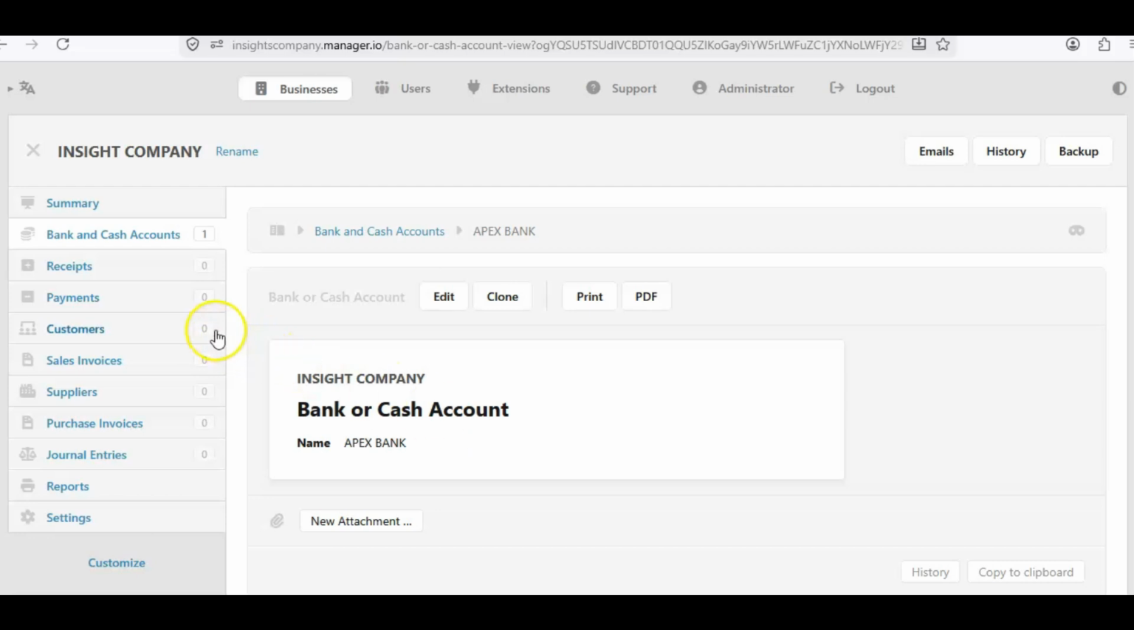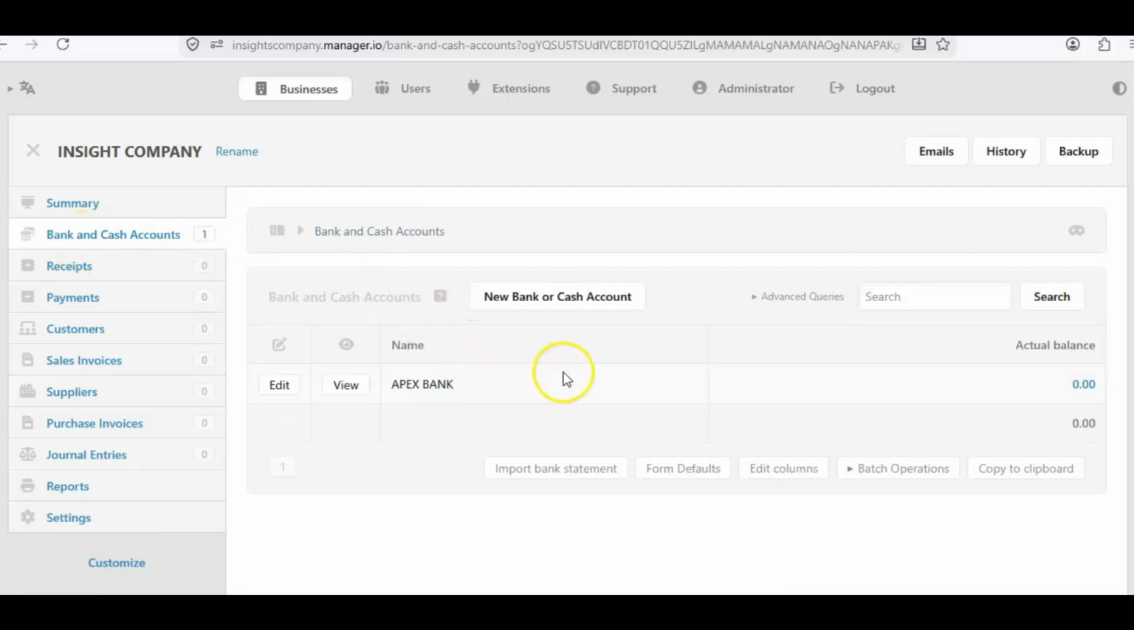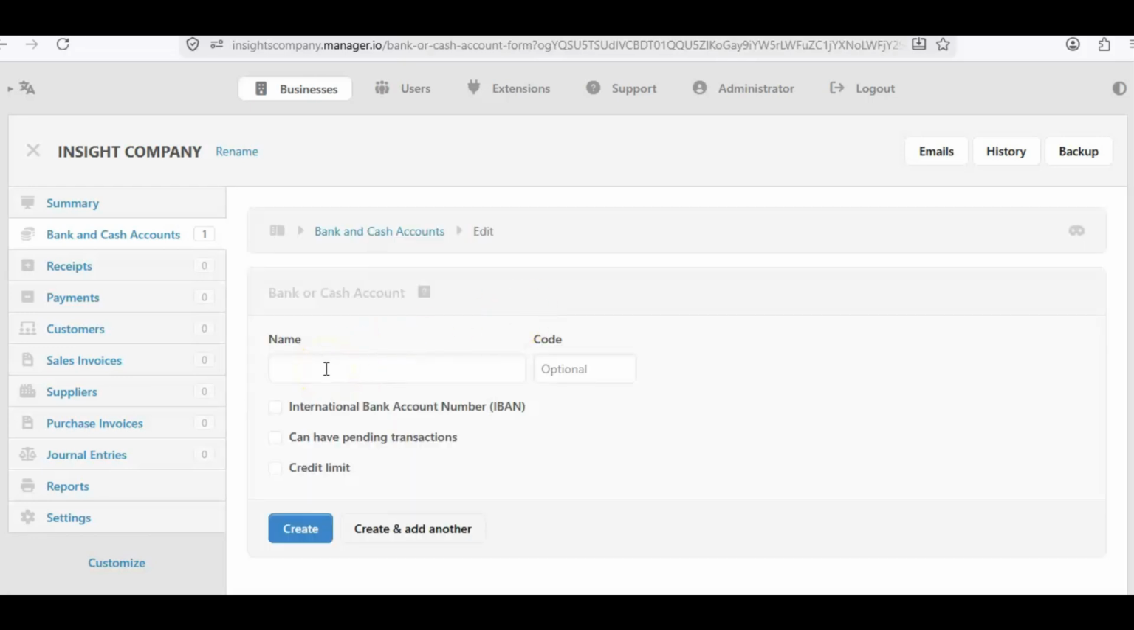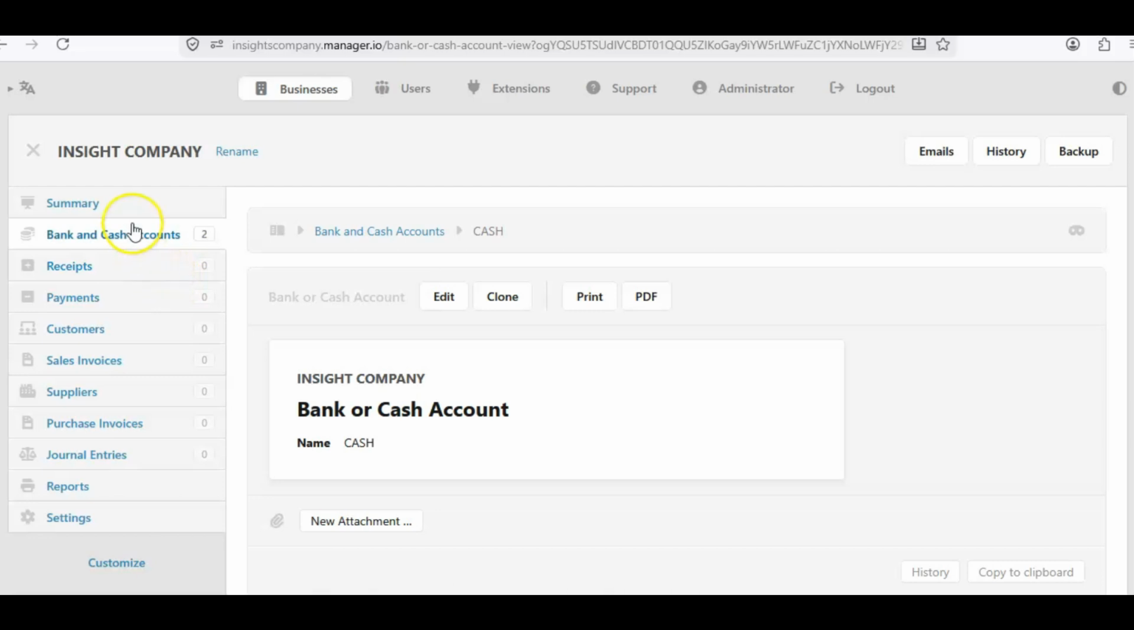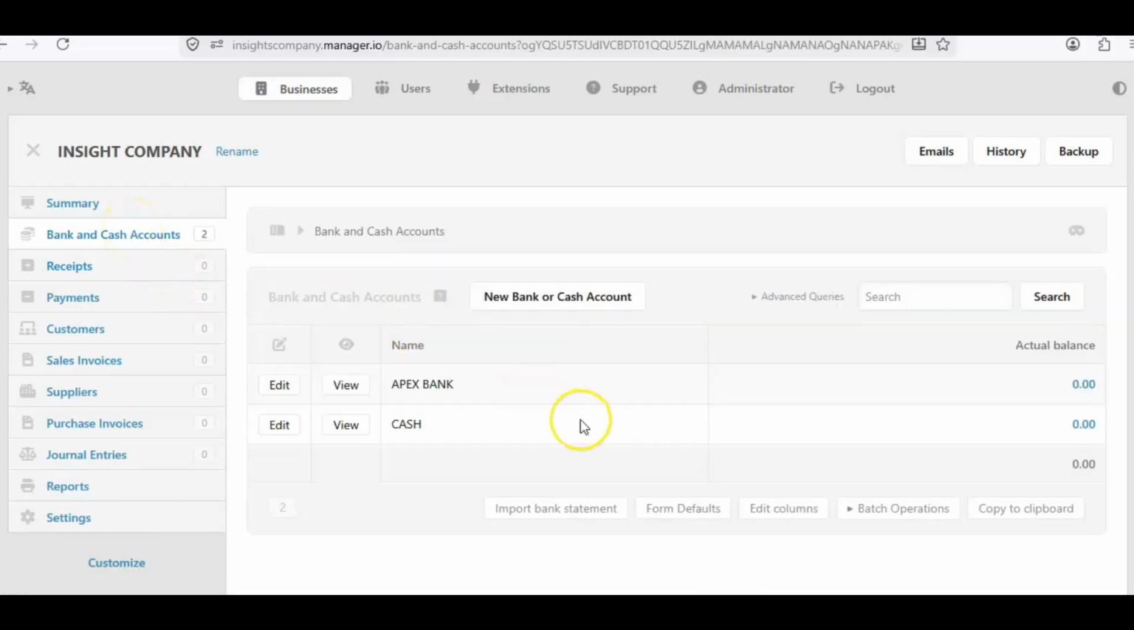And another one is you can create your cash account under this particular cash and bank. So when you click this module again, it will take you to where you will see new bank or cash account, and the one that you have created will appear underneath, like the Apex Bank that we have created. So you just go to new bank or cash account again, and you can put in cash. So this is where you will be receiving your cash. You click create. So by this you have created your cash and your bank account.